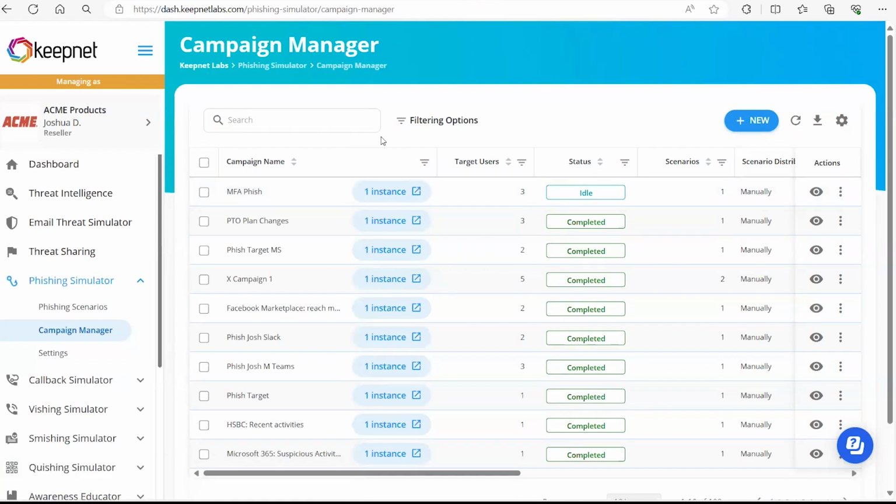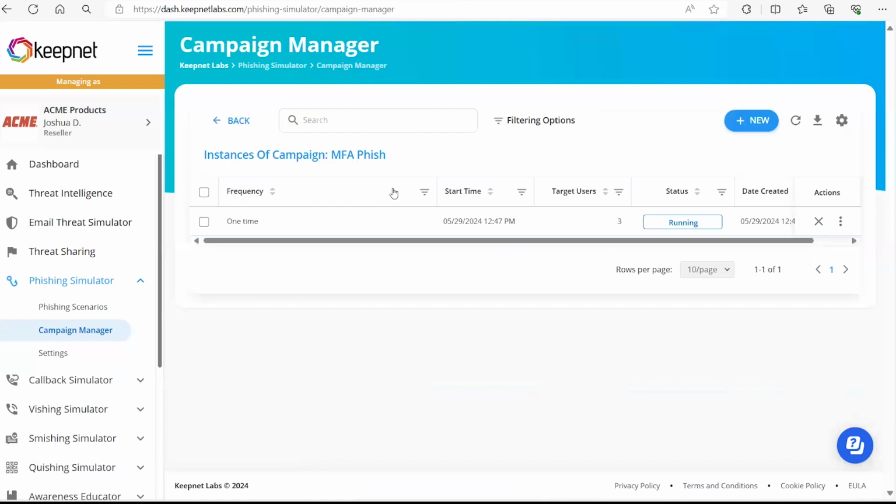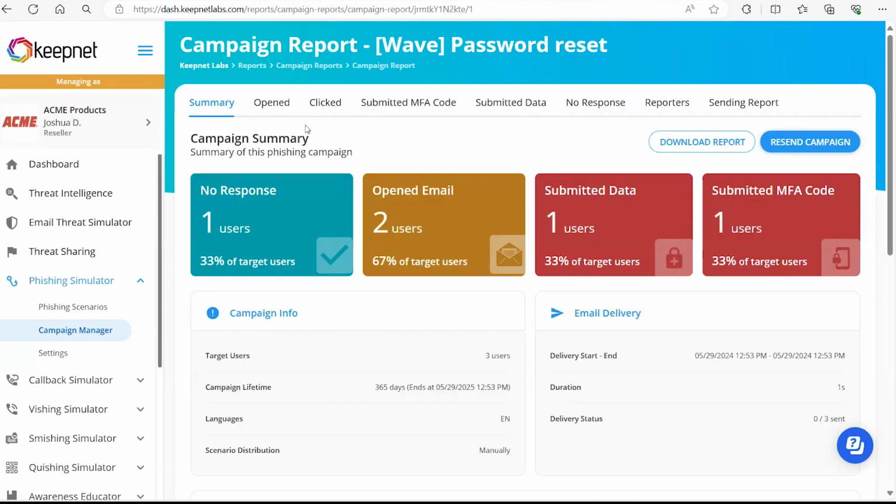If you want to access our individual campaign reports, we'll go ahead and click on this instance. Right now, this campaign is currently running. We can go under our actions and click View Report. On our campaign report, we can see the following widgets on the campaign summary page. We can see users that have not responded, users that have opened this email, users that submitted data, as well as users that submitted the MFA code.